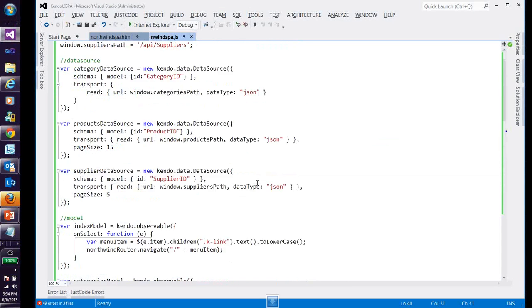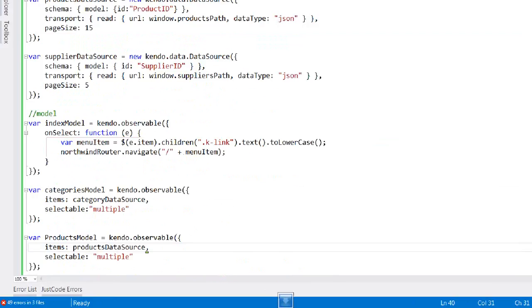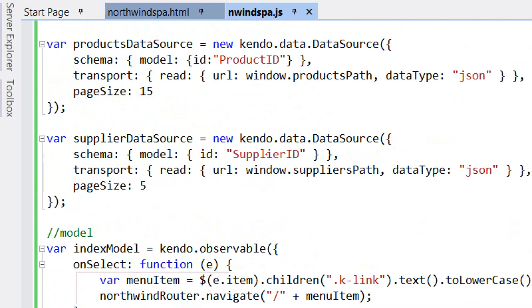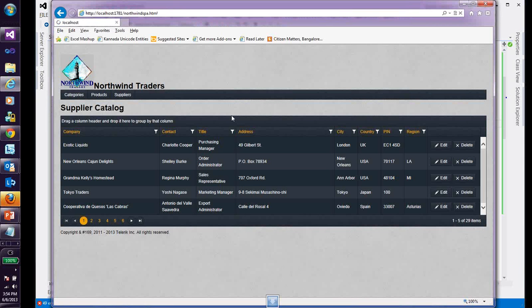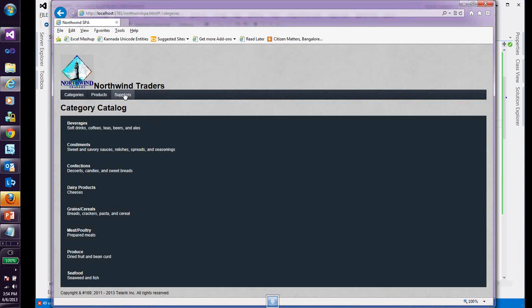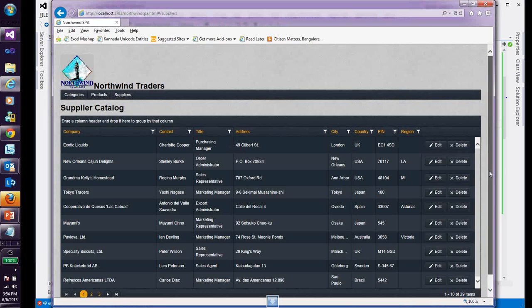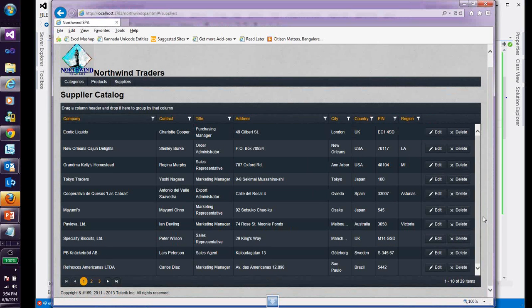So where can you increase the page size? You can increase the page size here. So the data source has this page size set to 5. So I can come back here and say, you know what, give me 10 items. So let me refresh this. Now I'm going to go to the suppliers. You will see now I have 10 items coming up in the grid. So I had just changed it to 10.